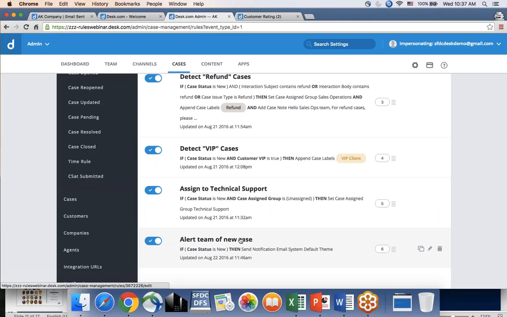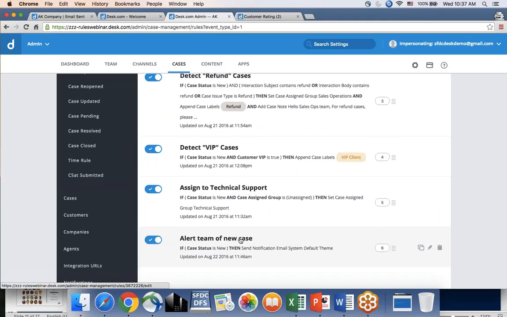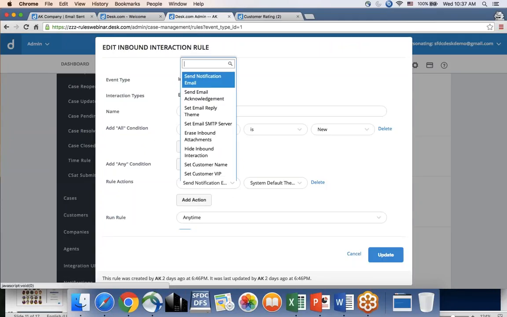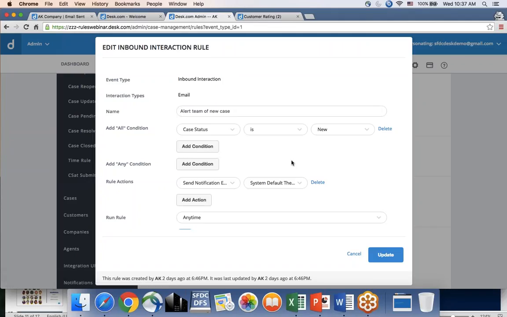While we're on the topic of automations around case assignment and auto acknowledgement back to the customer, we can create an automation that will send internal notification emails to your team. And we do that by using the rule action send notification email. So on top of sending an auto acknowledgement back to the customer, which is a public facing email, we can send an internal notification email to the team, notifying them that a new case has been created.